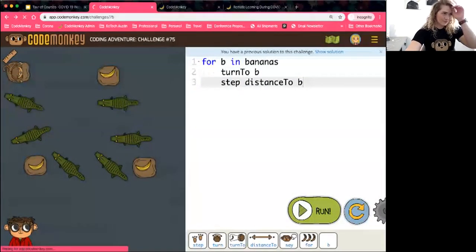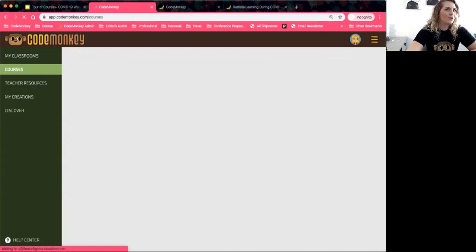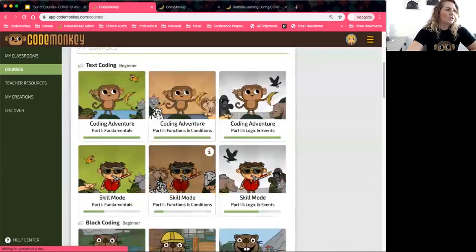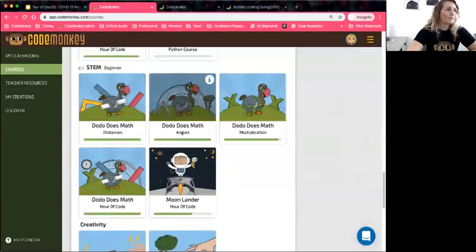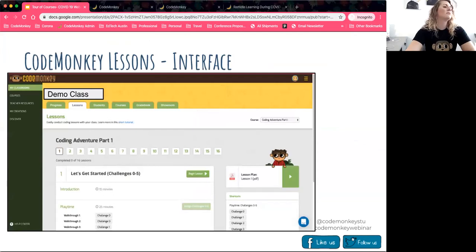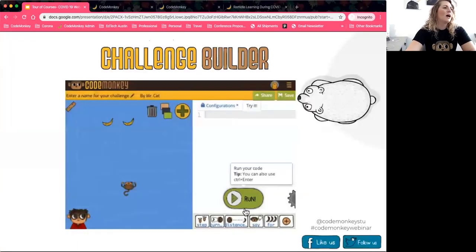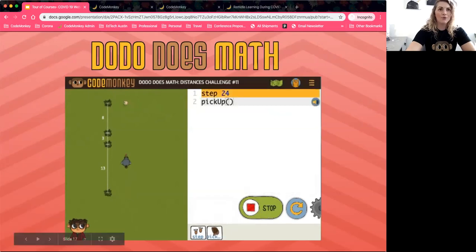That will be there for that deeper dive for students. In addition to the coding adventure course, there is also the Dodo Does Math course. There are 3 courses, and I'll get back to the lesson mode in just a second. Dodo Does Math also has 3 courses in which students work through math concepts using the same CoffeeScript language.